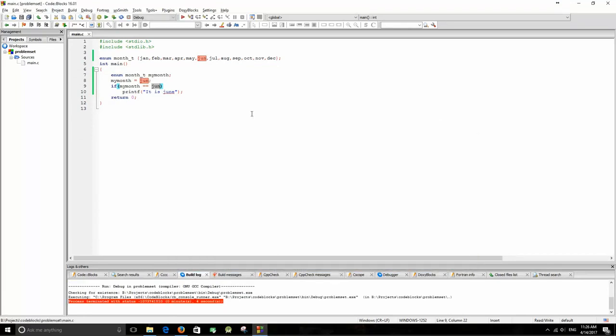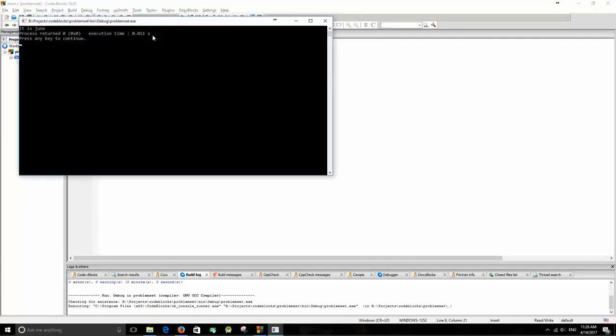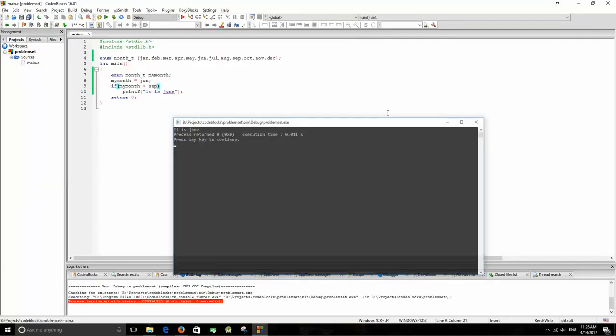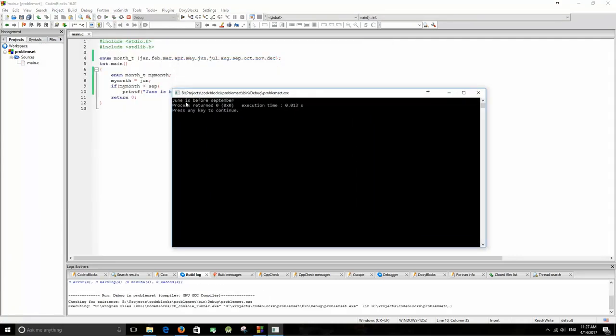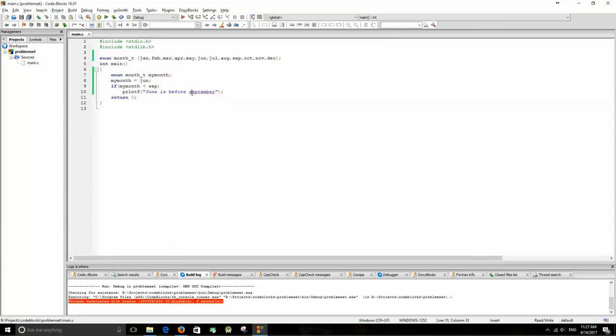You can also do comparisons with the greater than and less than signs. So if I say, for example, my month is less than September, it tells you the same message, so I'm going to change that. June is before September. I'm not sure if I spelled that right. I'm going to execute that, and as you can see here, it says, June is before September. I think I have to add capitalization there.